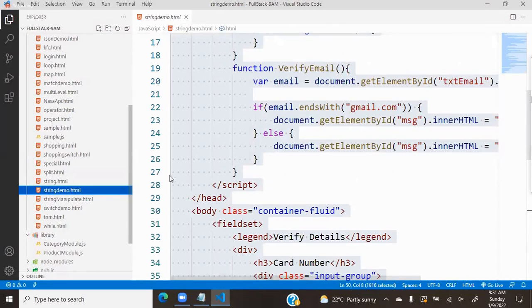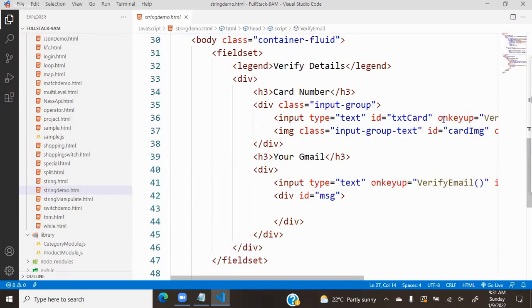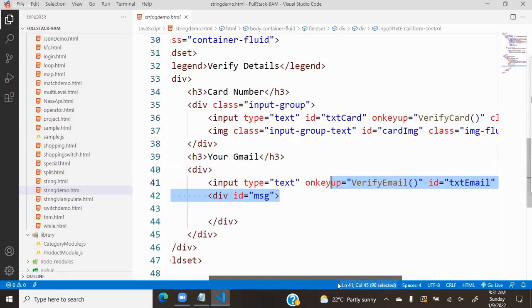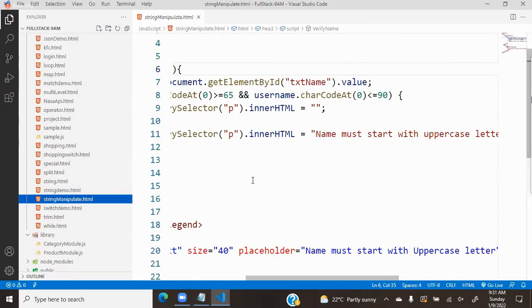String manipulations, these we have done. So on key up, verify email. On key up, verify the card. All these examples we did through key events only.